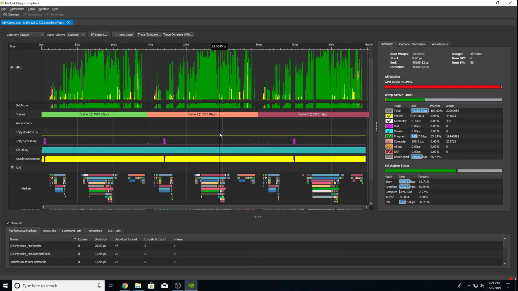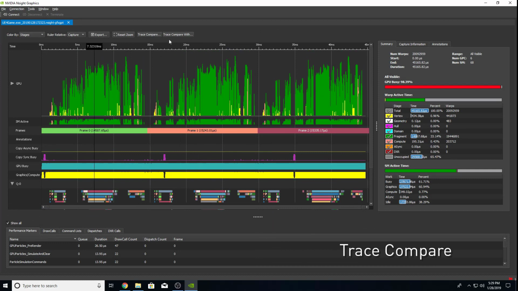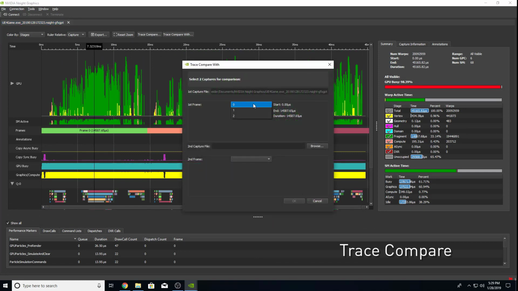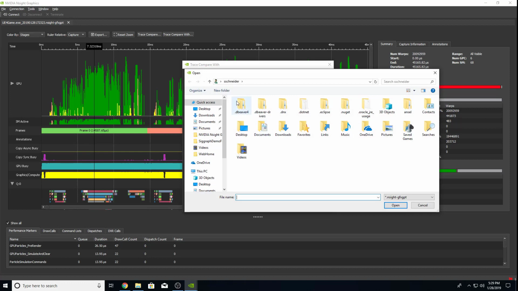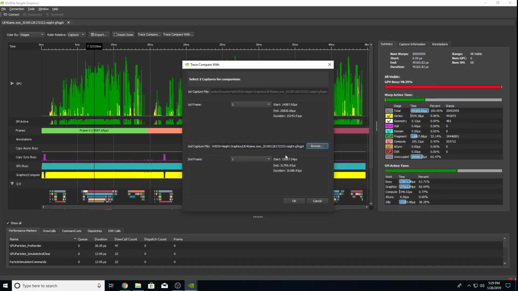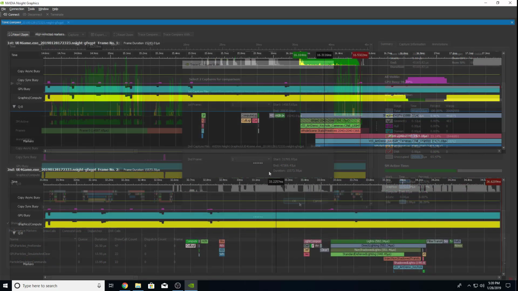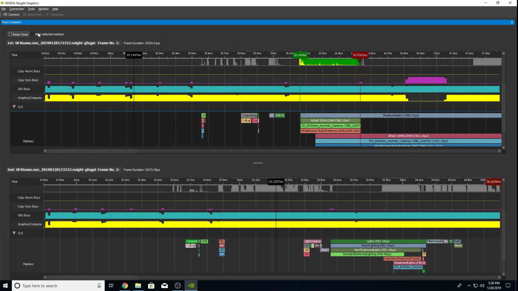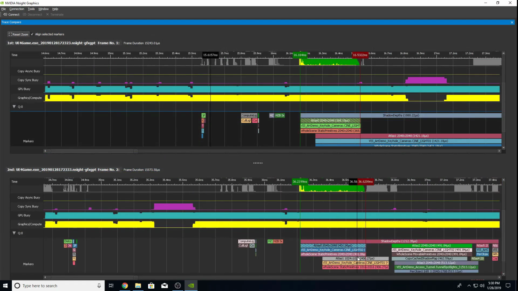Users can now use GPU trace to compare different frames from a single trace or two different traces using Trace Compare. Simply click on the Trace Compare button and select a combination of frames and traces for side-by-side comparison. Once the traces are loaded, you can align the events on the timeline to aid in the analysis of the trace.